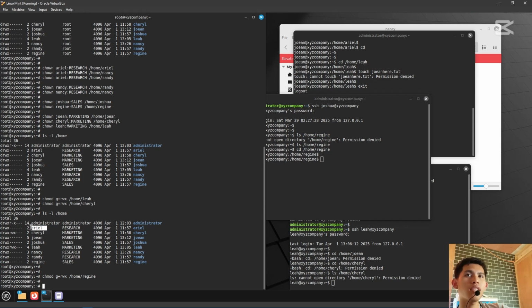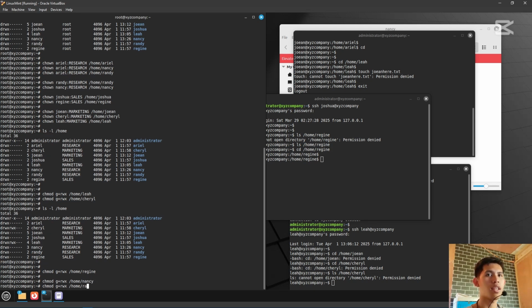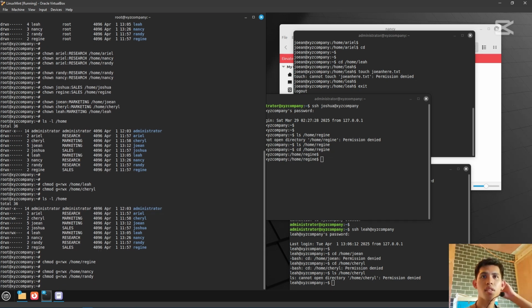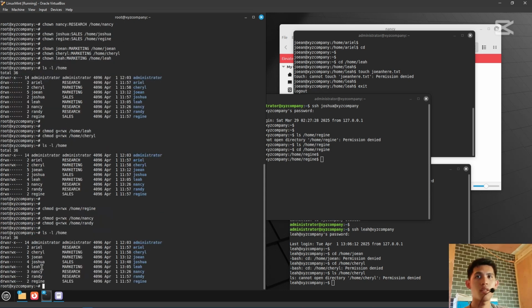Now let's proceed to the research department. Ariel is the director of the research department. So Ariel should be able to read, write, and execute within Randy and Nancy's directories. To do that, just type this command and then just that. So now, let's check. Now, all managers and directors are able to access the directories of other members in the respective department.